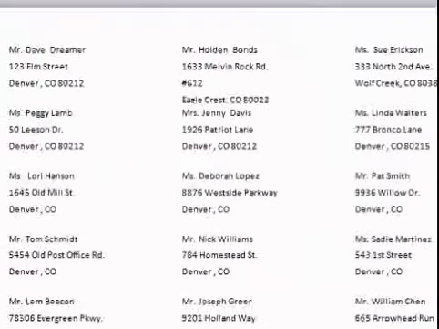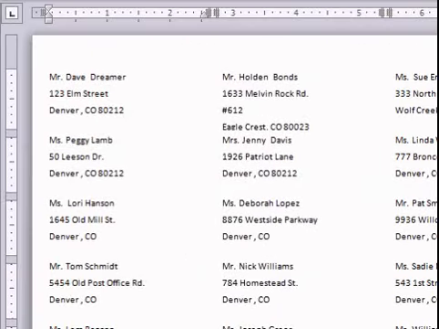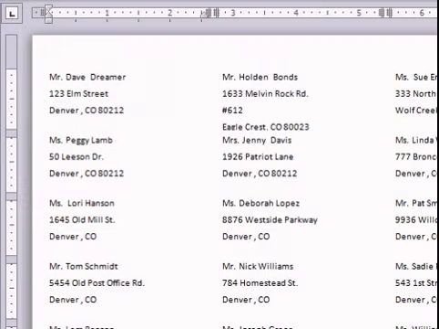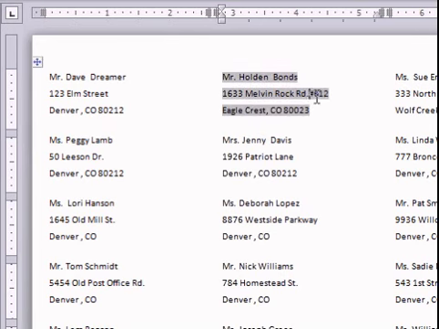All of our addresses are now included in the list. We can make changes or edit this information if we want. We need to make a small change. Look on the first label in the second column, the address block for Holden Bonds. His apartment number is on a separate line, but we want it on the same line as the rest of his address. Move the mouse and click at the end of the address line and hit Delete. Add a space to separate the apartment number from the rest of the address. It looks good, so let's finish up our labels.